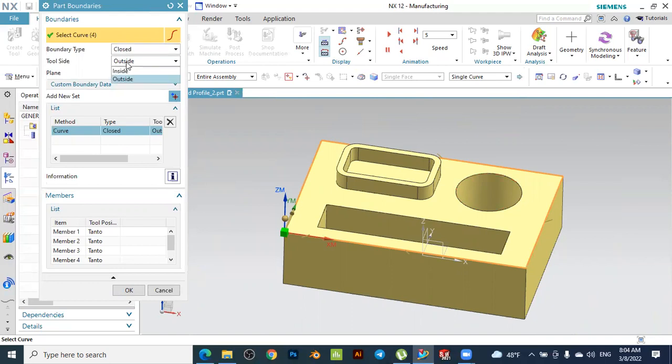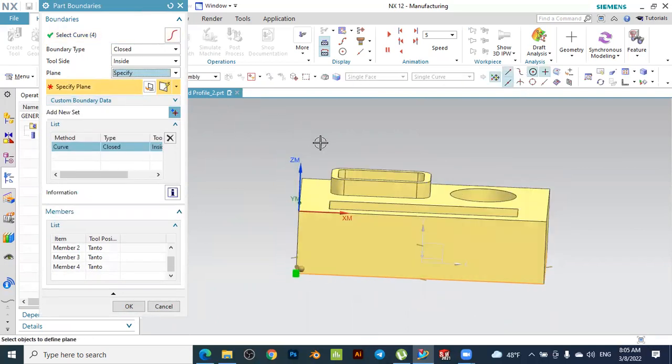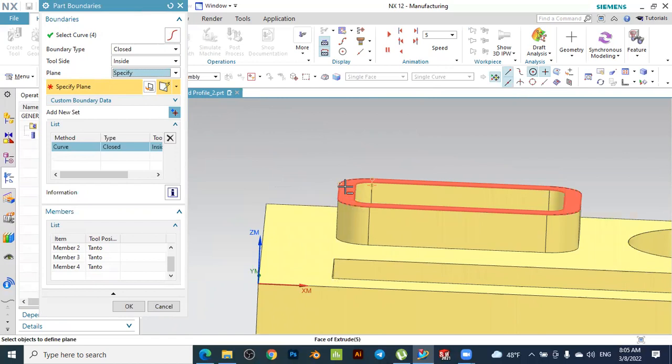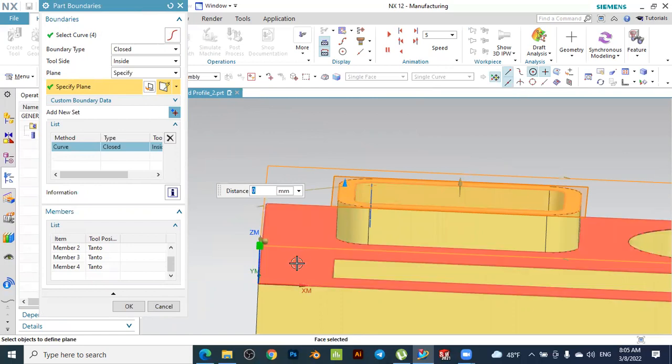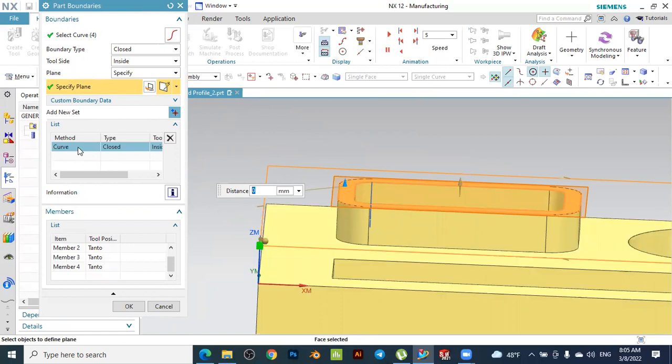And the tool side in our case will be the inside, because this boundary is here, and we want to remove the material inside of this boundary. That's why the tool side will be the inside. It means that the tool will be inside of this boundary. Here you can specify the plane, but let's specify the upper plane. So we would like to make the upper plane this one, so from this plane we would like to remove material until this plane. So here we created our boundary.